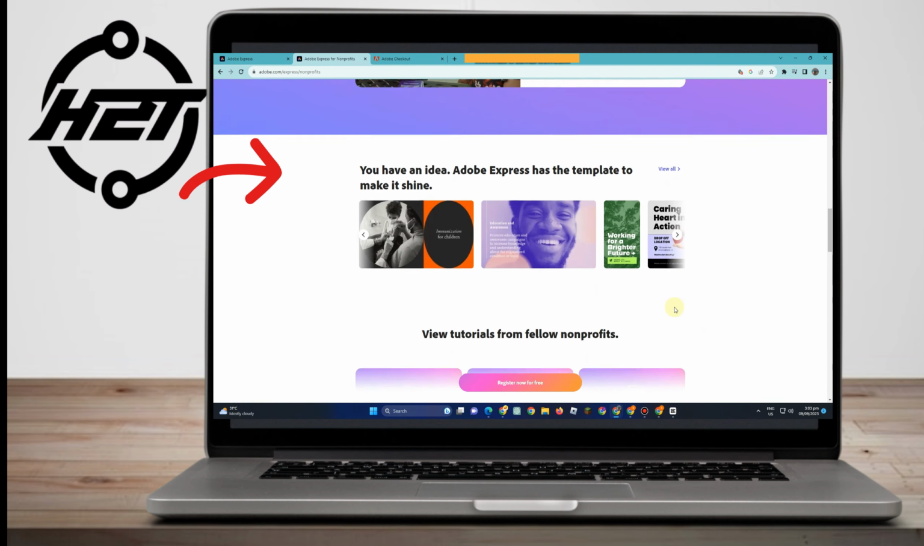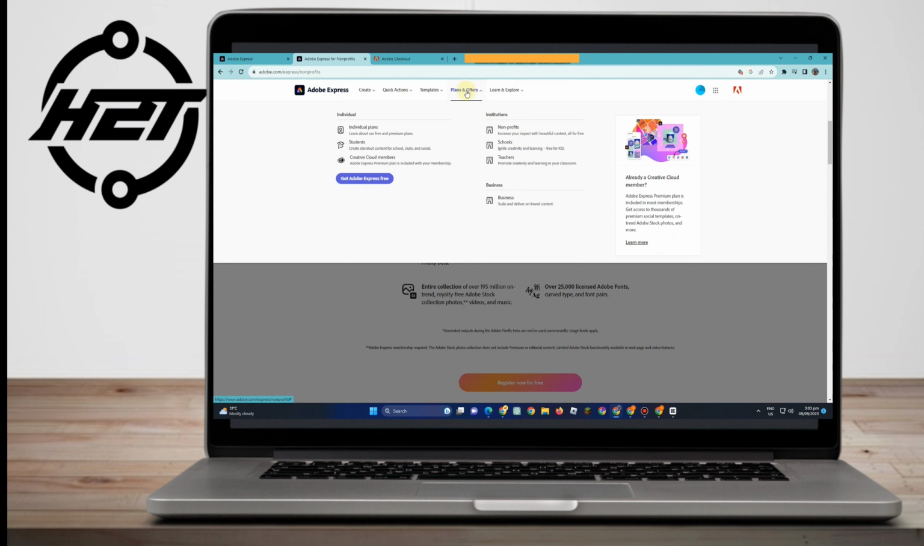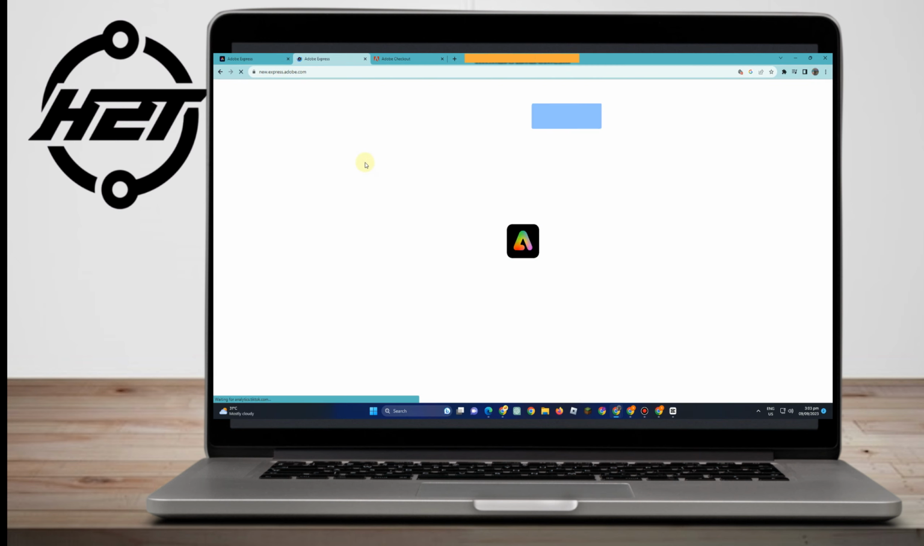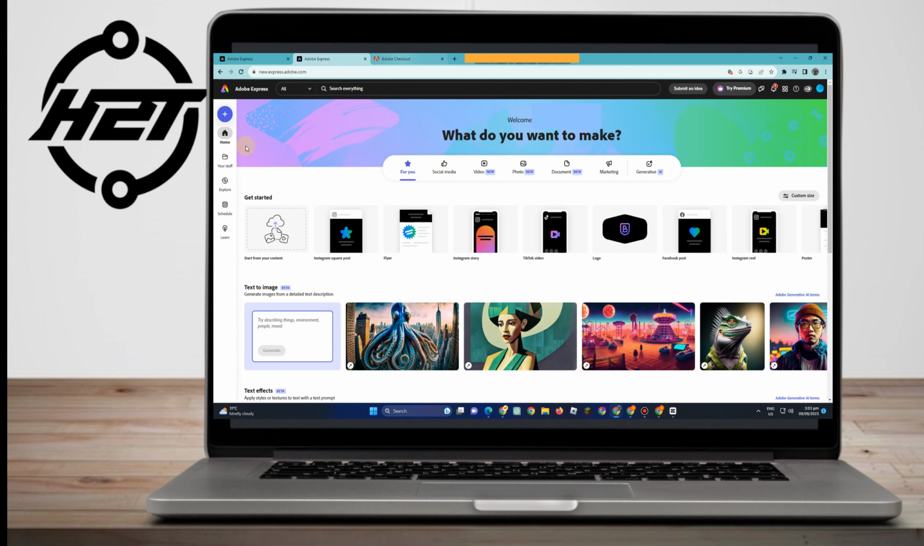Okay, so we have here for a nonprofit. You can see here the features that are inclusive only for this plan. Okay, for schools and for teachers. Also, if you go back to Adobe Express for free, it's okay. You can still see tons of features here that you can use for editing.